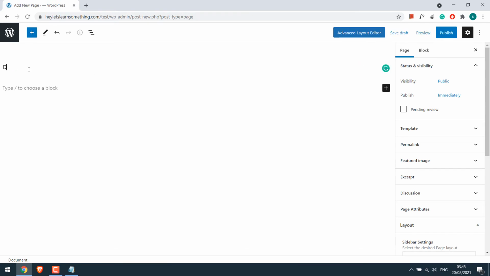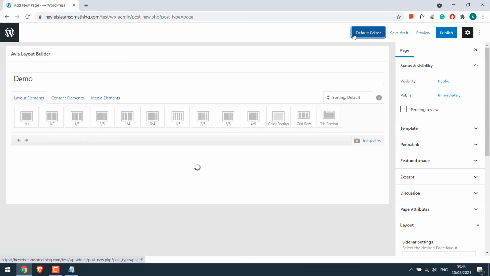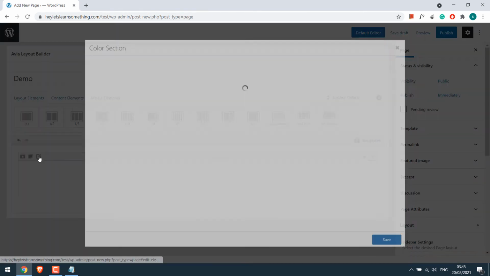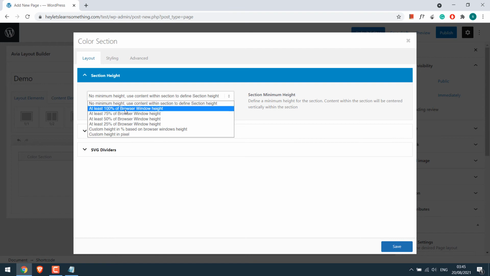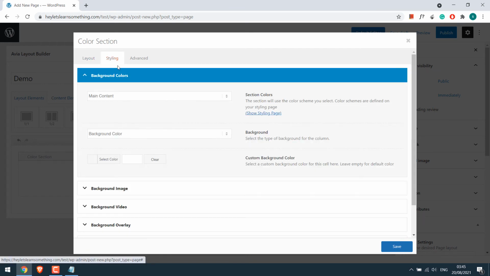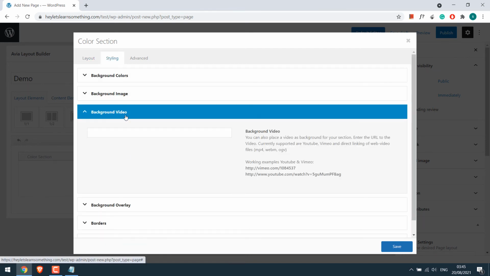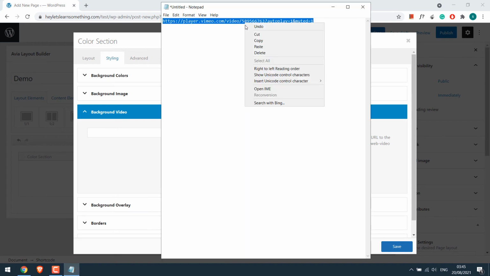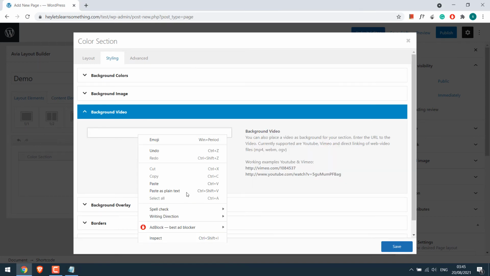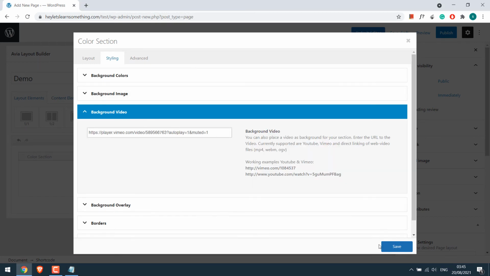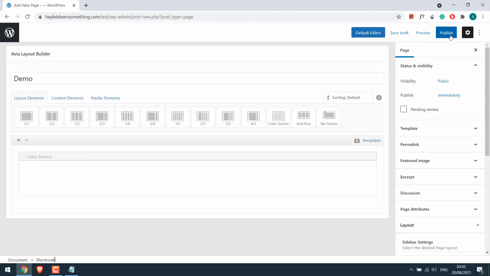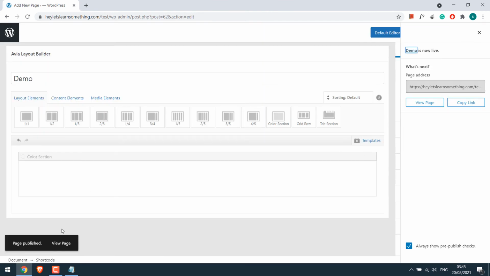I will give the title Demo. Use the advanced layout builder of Enfold theme and then use a color section. We'll make this 100%. And in the background video, simply copy this link and paste it here. Save and publish. Let's view the page.